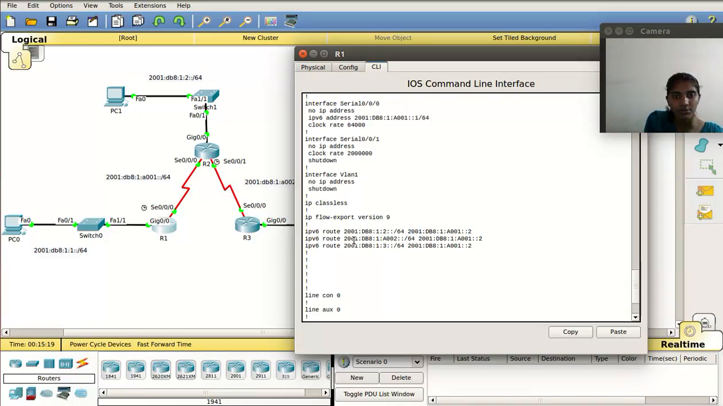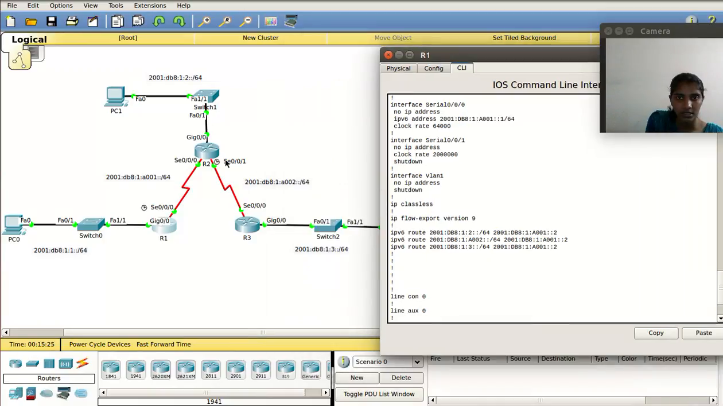So similarly, if we say this network has to be reached, we need to specify it, so the command is given as IPv6 route, and then the destination network address, which is 2001:db8:8002::/64, and then the next hop IP address is given. Again, it is the same because that is the way in which the packet can reach this network.